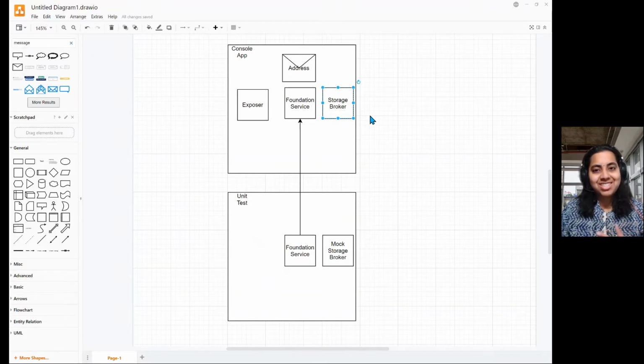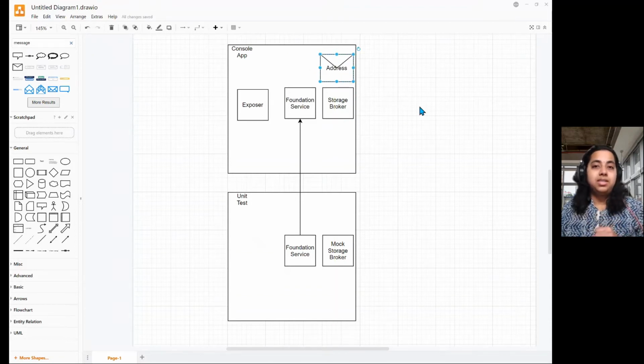Maybe you would have guessed it right. This is going to be the responsibility of the storage broker: to persist the data, to save the data where you have coded for. In our case, we have used our in-memory storage. We have used a list of sample entity to save it. So the foundation layer's responsibility is to receive, validate, and propagate it to the storage broker. The storage broker's responsibility is to save the data.